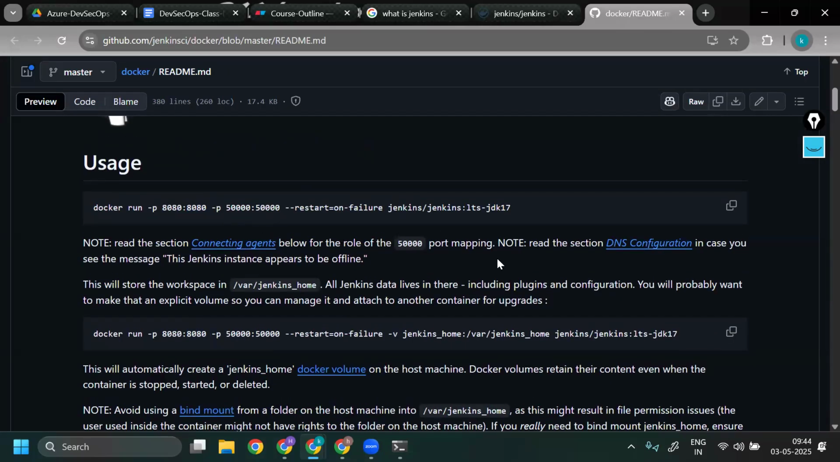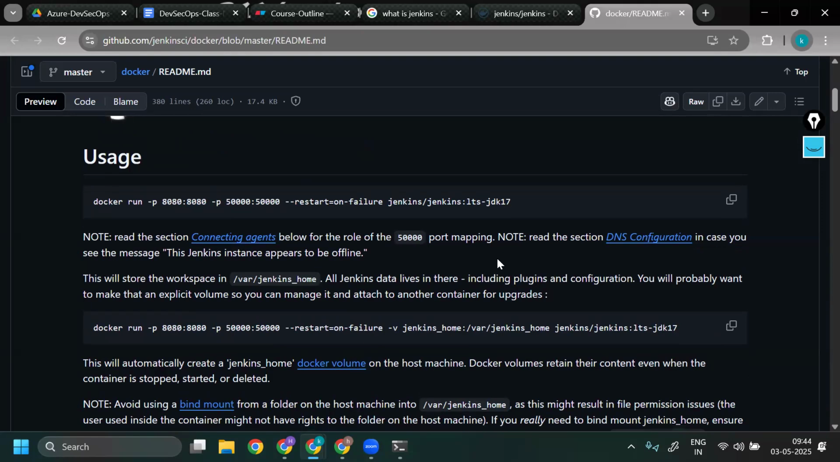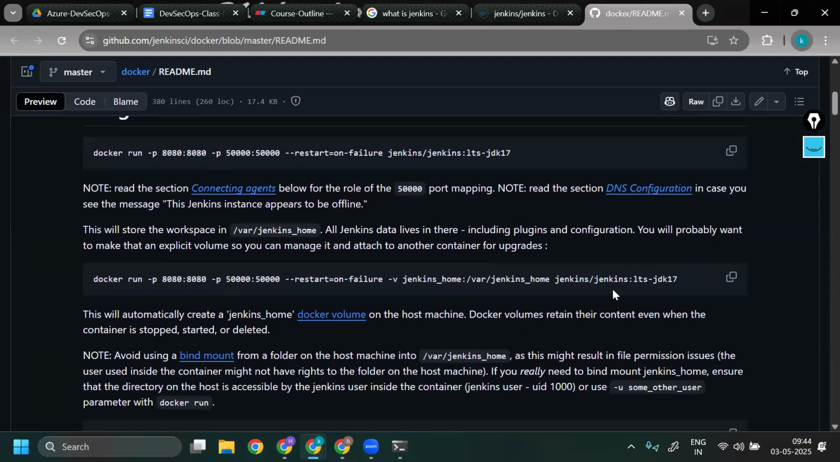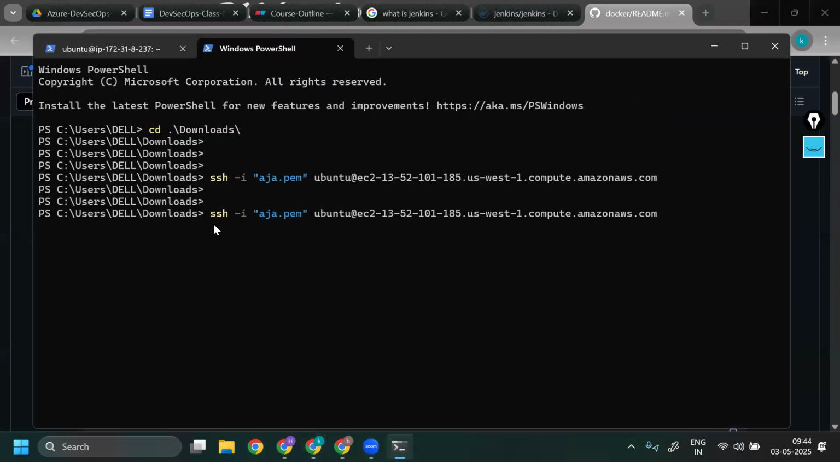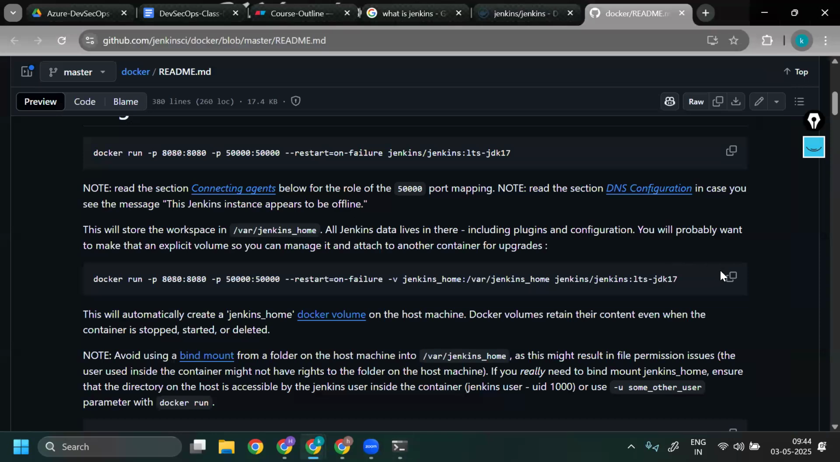docker run -p 8080:8080 -p 50000:50000. Why are they exposing it on two ports? Because 8080 is the default, which runs your classic Jenkins, and 50000 is used to link agents, since Jenkins also needs the Java Development Kit. If you're running Jenkins, just execute it with this command, or install Java on the local machine, like we did classically. So I'll just copy this command.